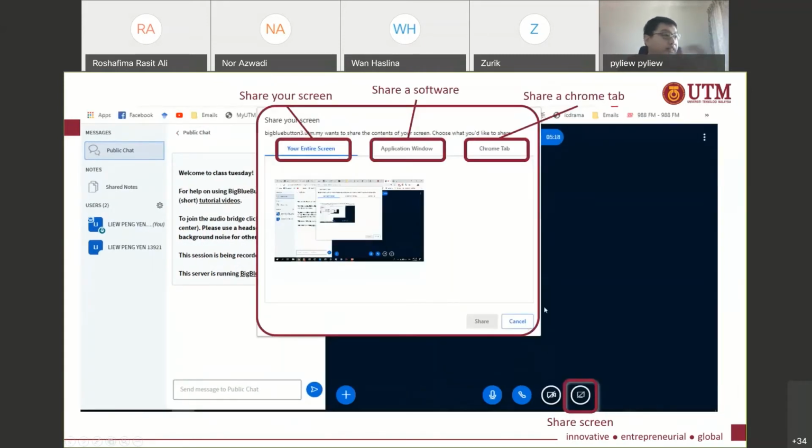For sharing screen, this is the button at the bottom, and you can share your entire screen like just now. You can share a software as well, or you can share a Google Chrome page as well. So it's quite similar to any other software, just the button is in a different place.